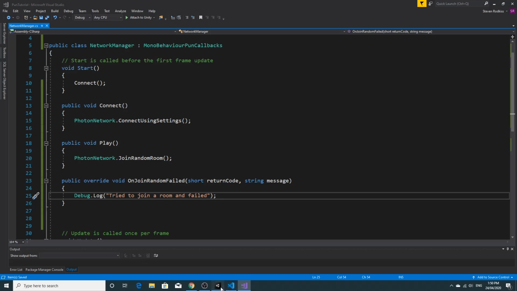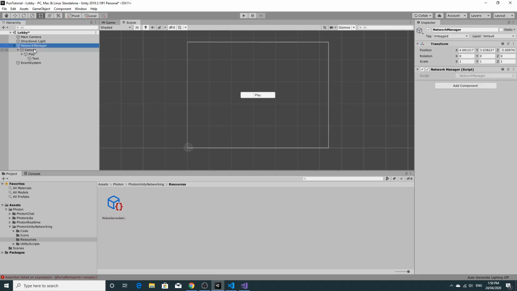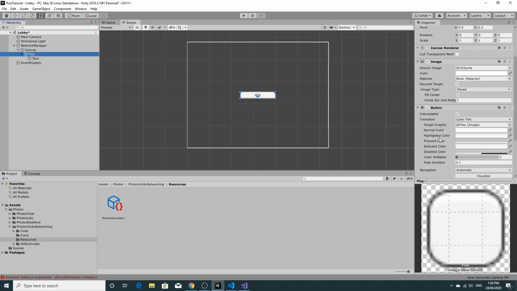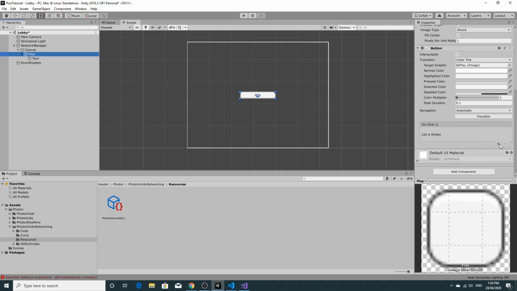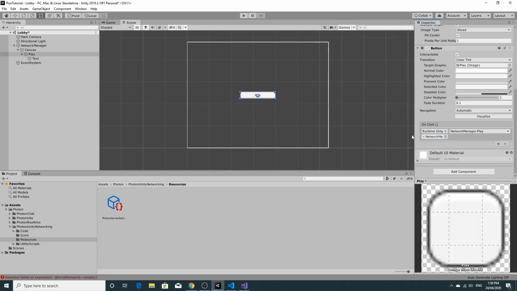Okay, so we are going to test this because it's always a really good idea to continue to test. Jumping back to Unity, wait for this to compile, and then hook up this button to the room that we're looking for. So I go to the network manager, where I have the script. The button is Play. I'm going to go down to the On Click event for the button. I'm going to drag the network manager into that object, go for the network manager script, and look for the Play method that we've got inside there. So that Play method should get run when we do this.